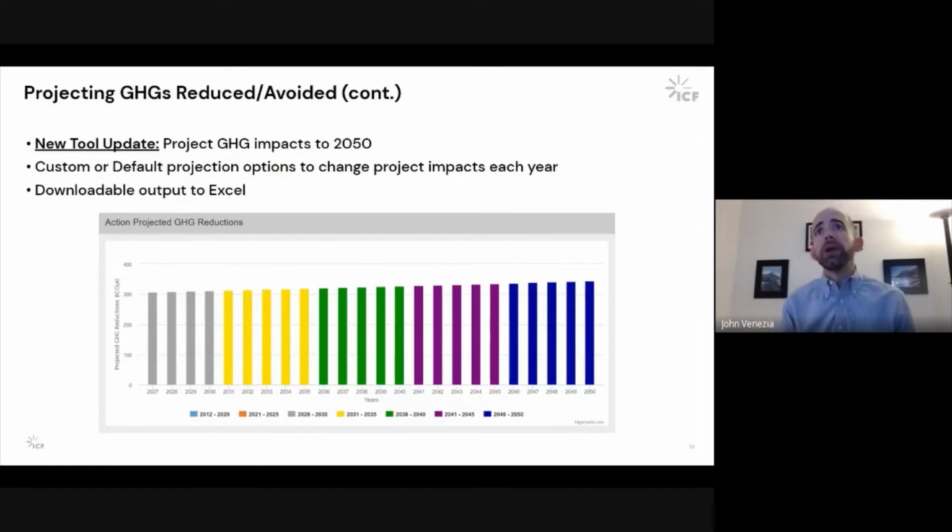So we've recently updated the tool. I think it used to go to 2035. Now everything goes to 2050, which is more consistent with a lot of the reporting and the focus. The year 2045, and especially 2050, is getting a lot more focus, and some of these infrastructure projects do last a long time.